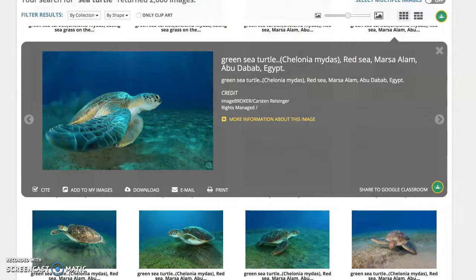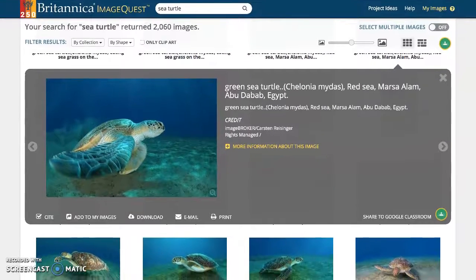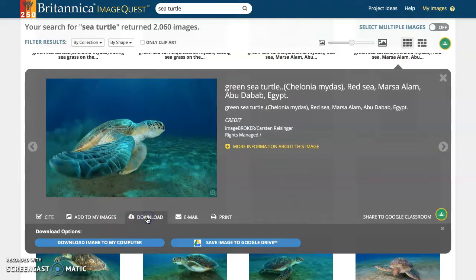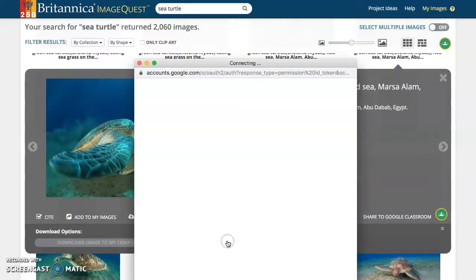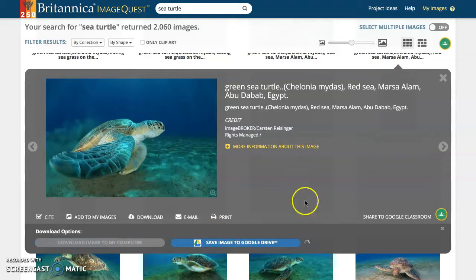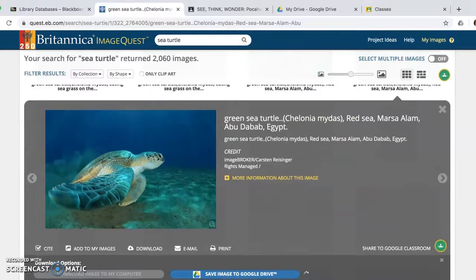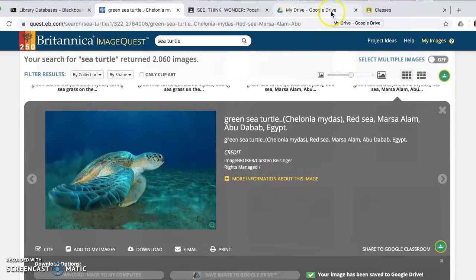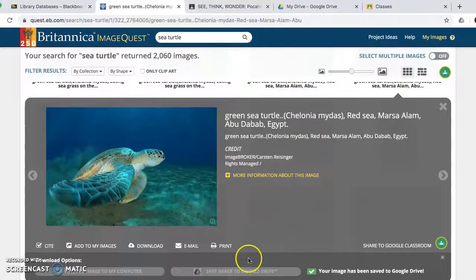They can simply save that image to their Google Drive. So if you click Download, they can download the image to their computer, which we typically don't want to train kids to do because we want the students to have their work available from multiple devices. So that's why we use our Google Suite. So we're going to click Save Image to Google Drive. And then it connects, since I'm already logged into my Google Drive. Remember up here I said in the beginning I pre-logged into Google Drive, and I've already given Britannica ImageQuest permission to save there.